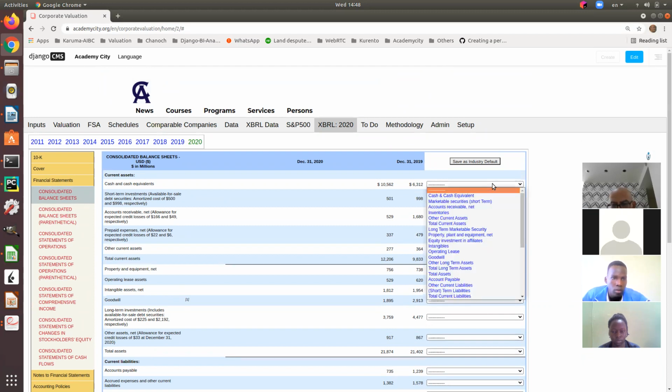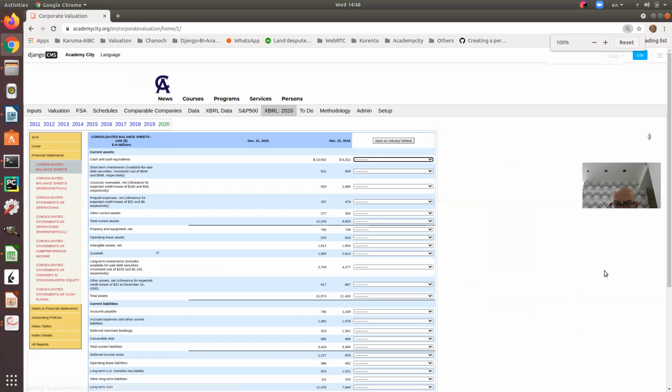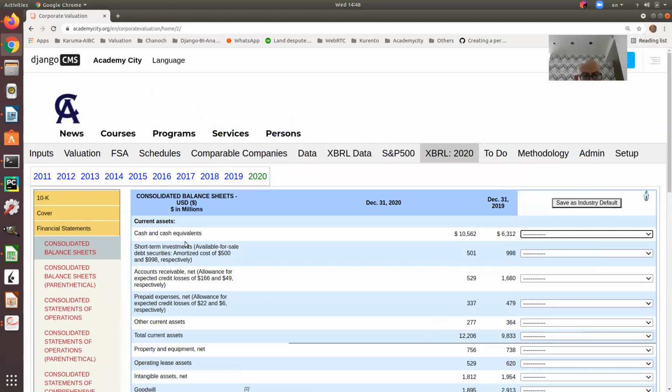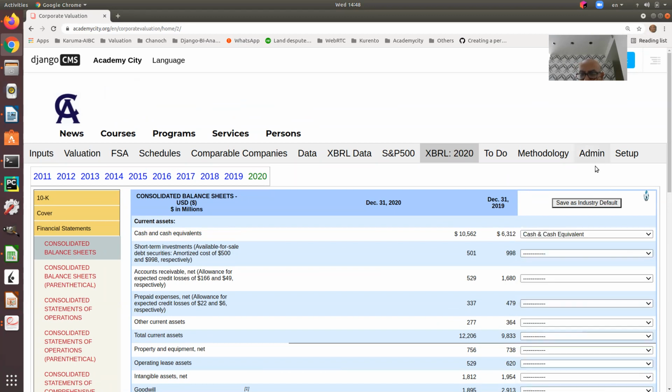When I click on it, what is the first one? Cash and cash equivalent. It's exactly what it is here. Can you see it? Let me make it bigger so you can see it better. One second. Can you see cash and cash equivalent? It's a little small. Yes. When you click, I made it so it will be the same, the first one. See that? So I click on it. So I chose the first one.